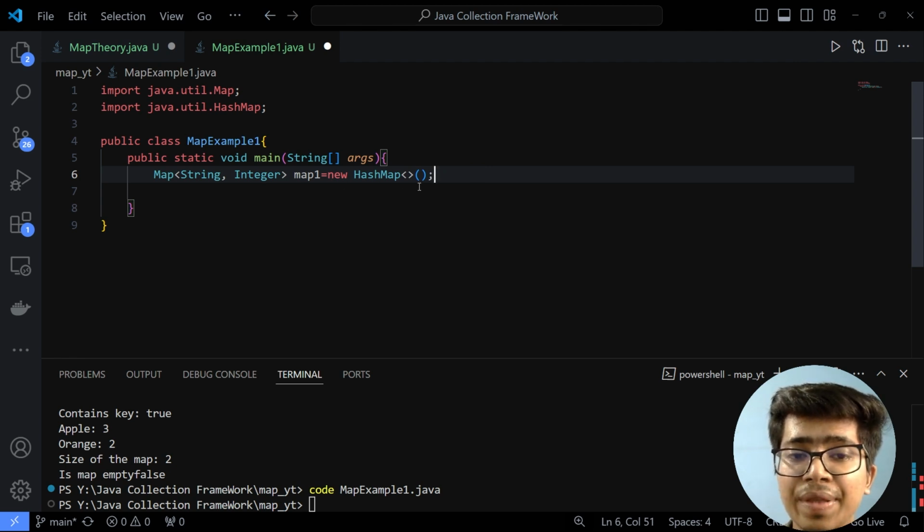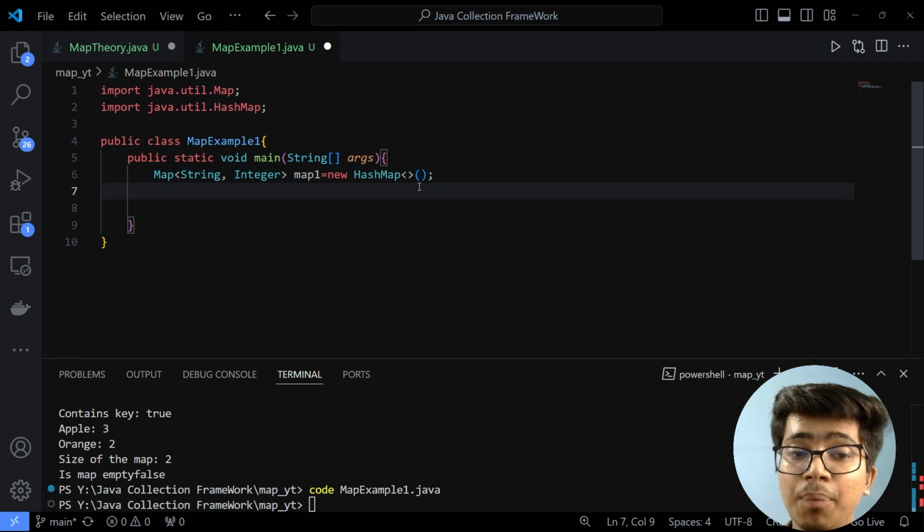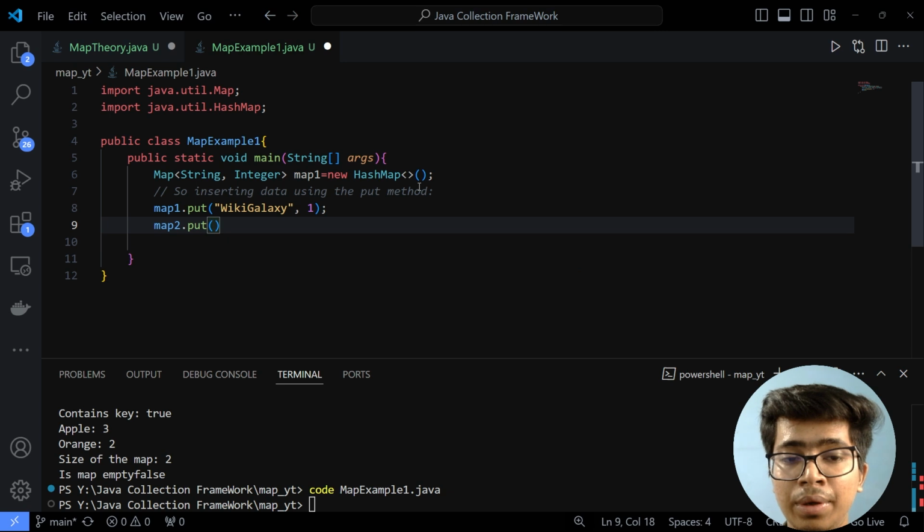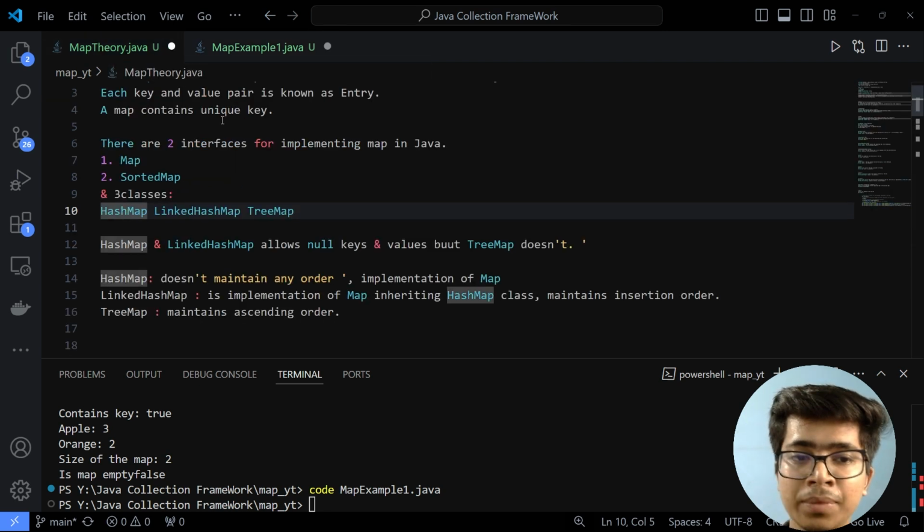Now inserting the data. To insert data we can use the put method. So map1.put, let's say wiki galaxy, and this is 1. map1.put, wiki code, 2. Now we have inserted those elements, and we can also print out those elements. But first let's understand the theory clearly.